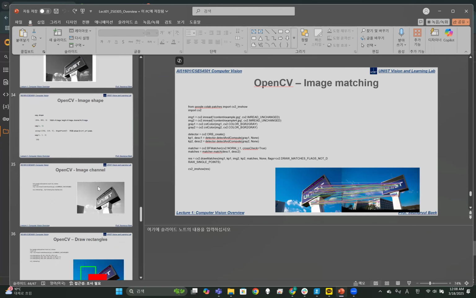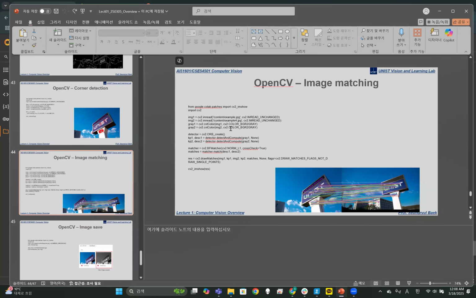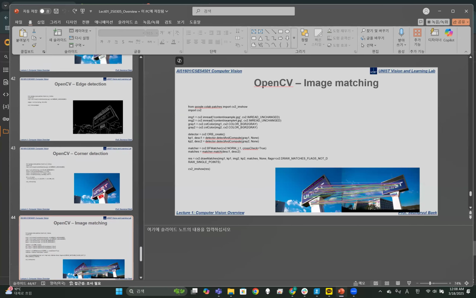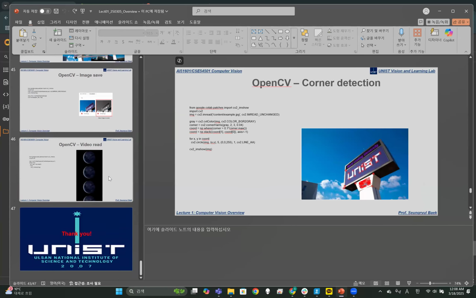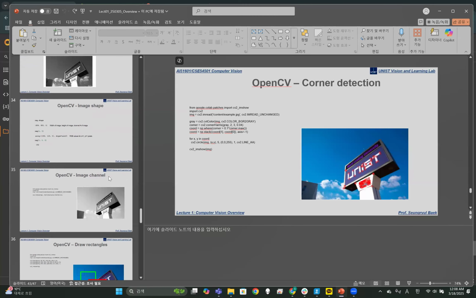I don't want to explain the details of each example, because I just want to show you that OpenCV is powerful for processing these images. Anyways, all right.